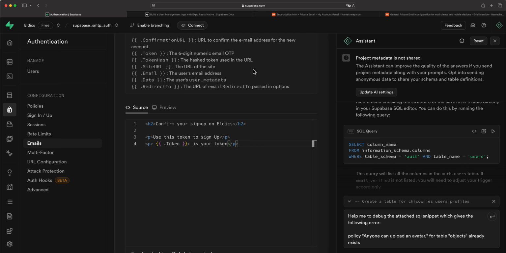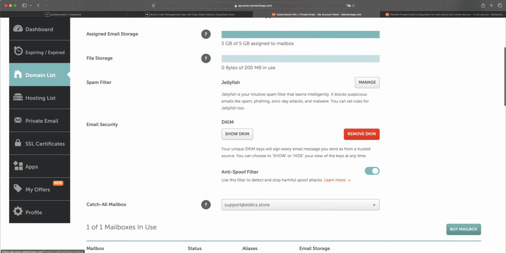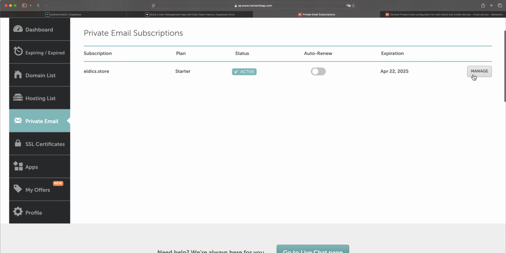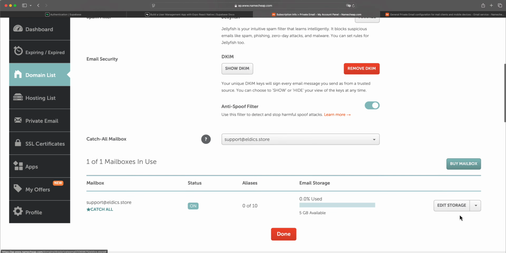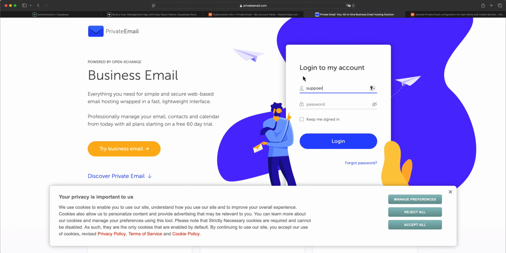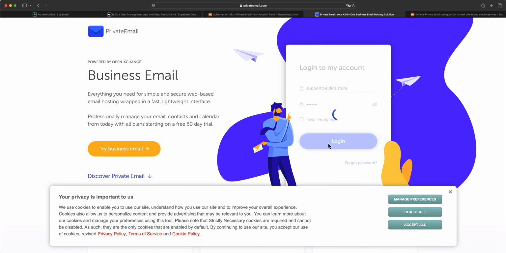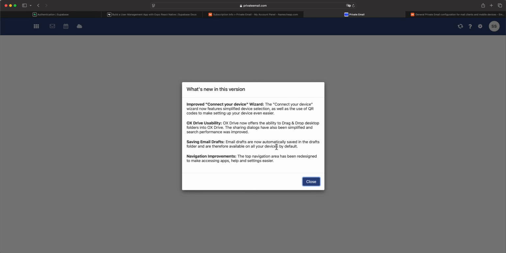What about receiving emails? For example, if the user replies to our email, how do we see it? Now we can actually see it if we go back to our Namecheap website right here, and then we can go to private mail, and then we can click on manage, and then we can click right here to open webmail, and we need to sign in, right? So we can sign in with our email right here, support@ldix.store, and then for password I'll provide the password like so, and login. Okay, this is wrong, so it's supposed to be support@ldix.store and login. And yes, we're right within our email.